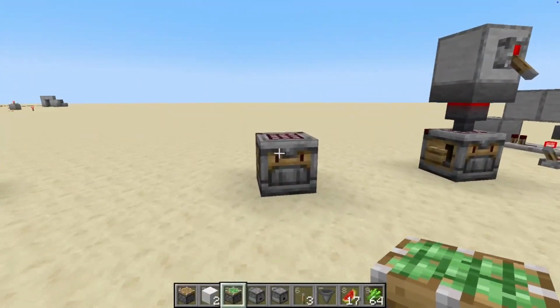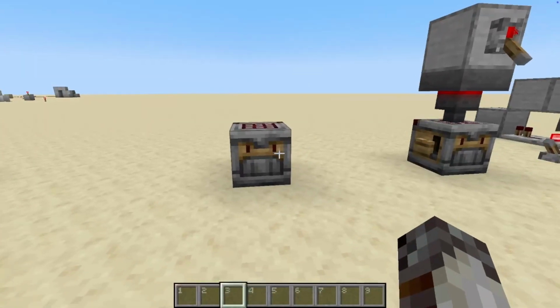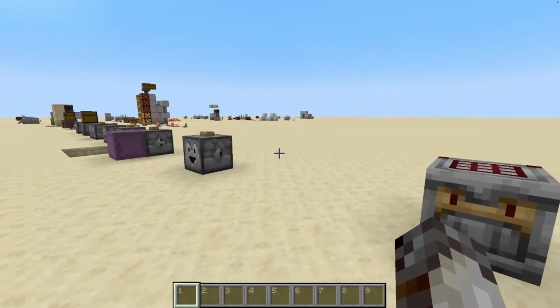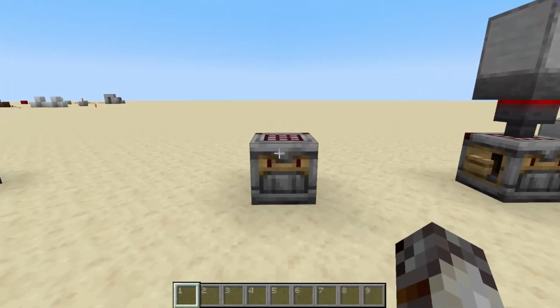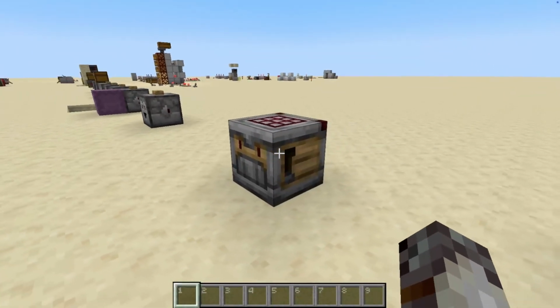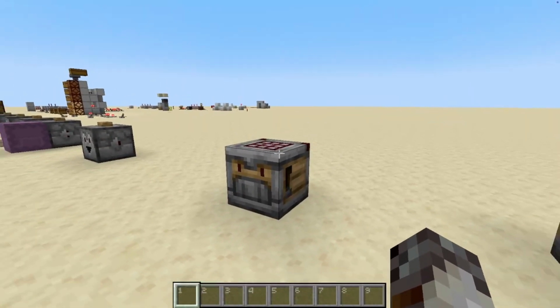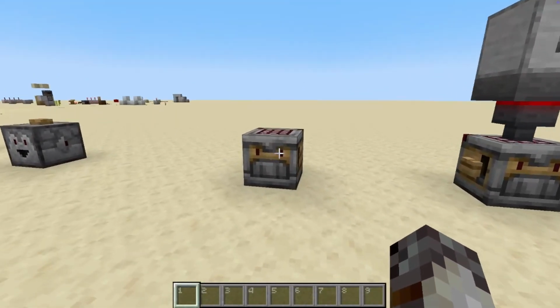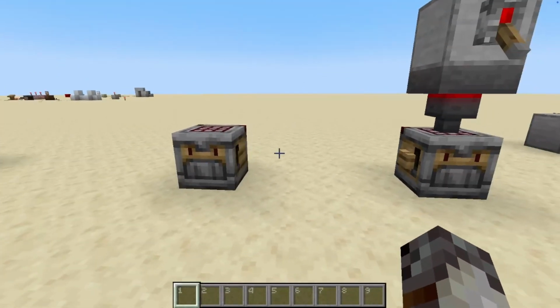Let's talk a little bit about the crafter. So the crafter functions similarly to droppers and dispensers, but different in most ways. So instead of just spitting out whatever's inside, the crafter actually attempts to craft the items inside it first, and then it drops the finished product when it's powered.